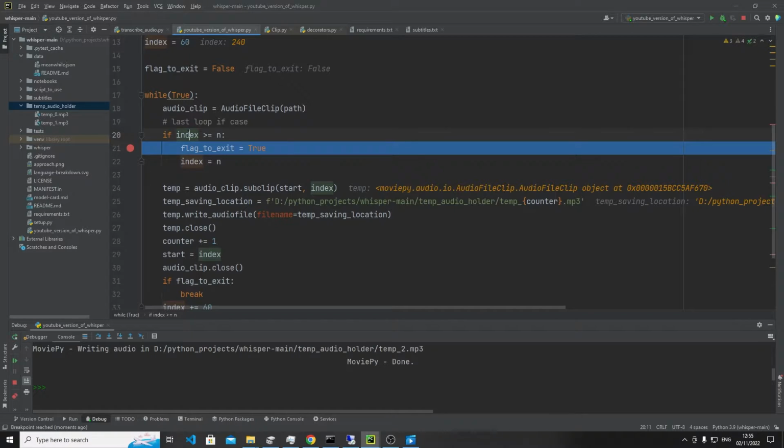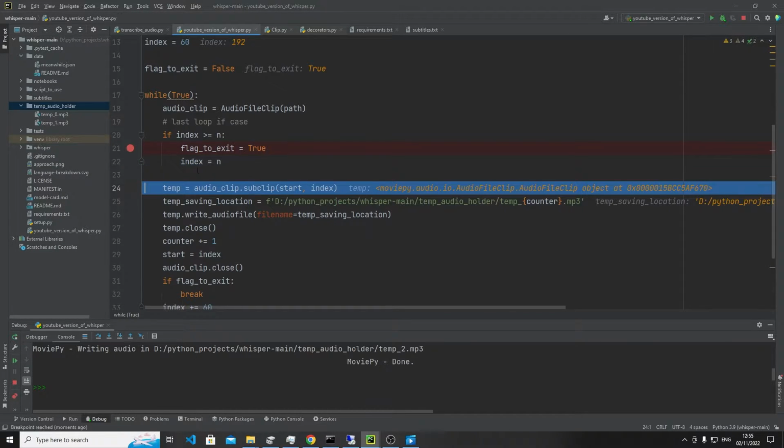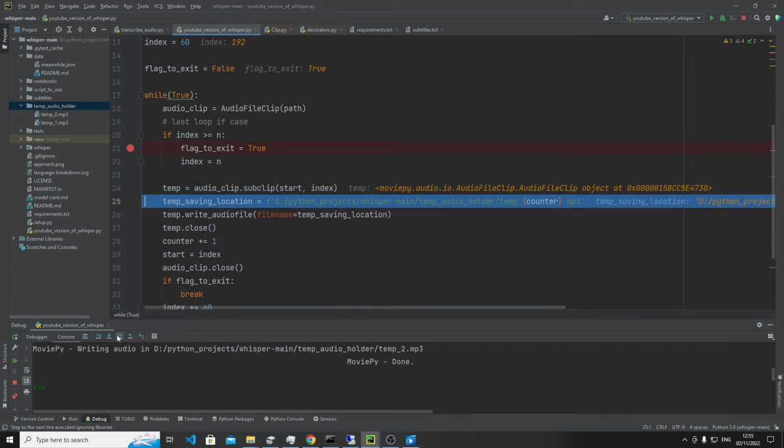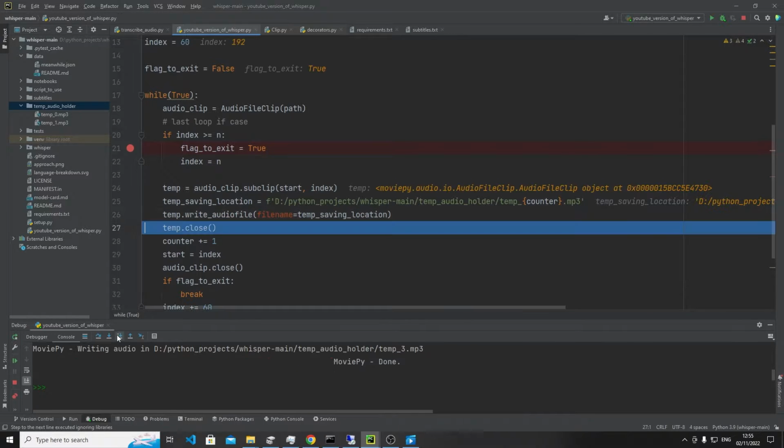Okay, so we know index now is 240. We know that n is 192. So we want to make a final video that is just to the end of the audio clip. So n equals... we know that start is equal to 180, and n is 192, so that's 12, so just 12 seconds long. Done.